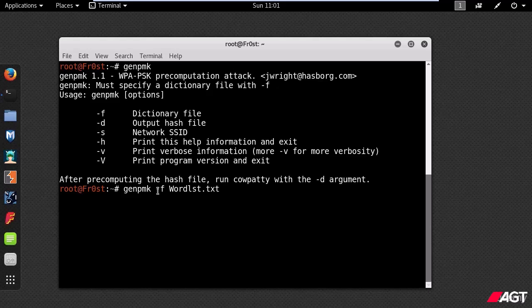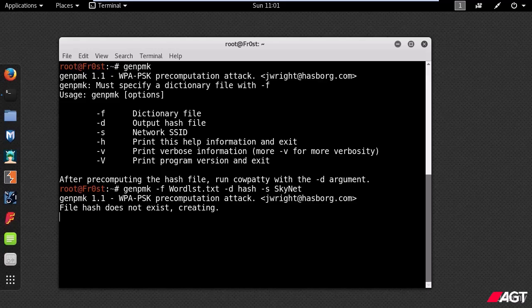genpmk -f and your dictionary file, and -d for the output file, which is going to be hash, and then -s for the SSID which I want to create the pre-generated hashes for. Now it's creating pre-generated hashes for the network. So again, I will skip ahead.